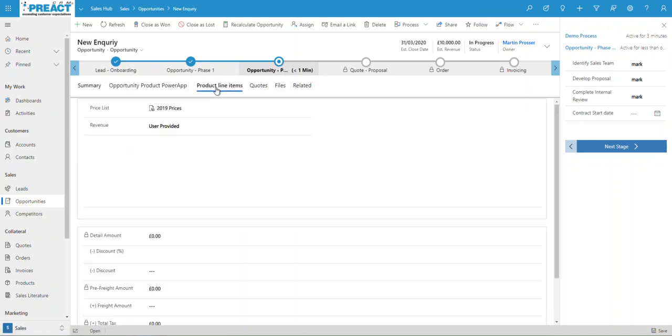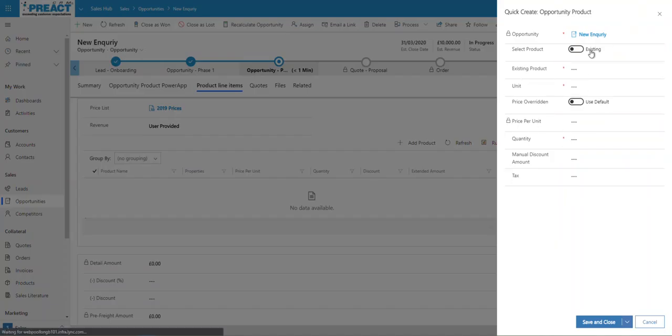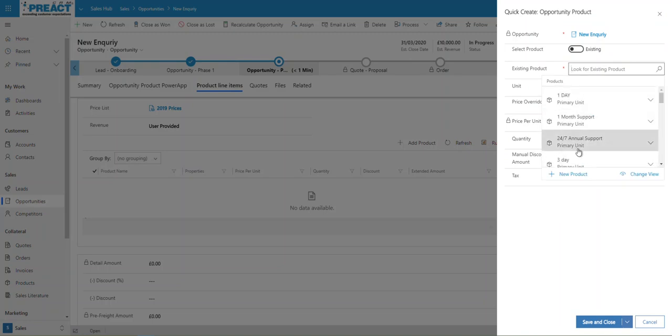Now, when we're in here, we might need to start building out exactly the products that we might be selling. Previously I mentioned that we have a product catalog down here. What we're now doing is saying, well, we want to add a product into this opportunity. So we can click add product here. This will load up a list of existing products, and from here, we can just go through and pick any one of our products.